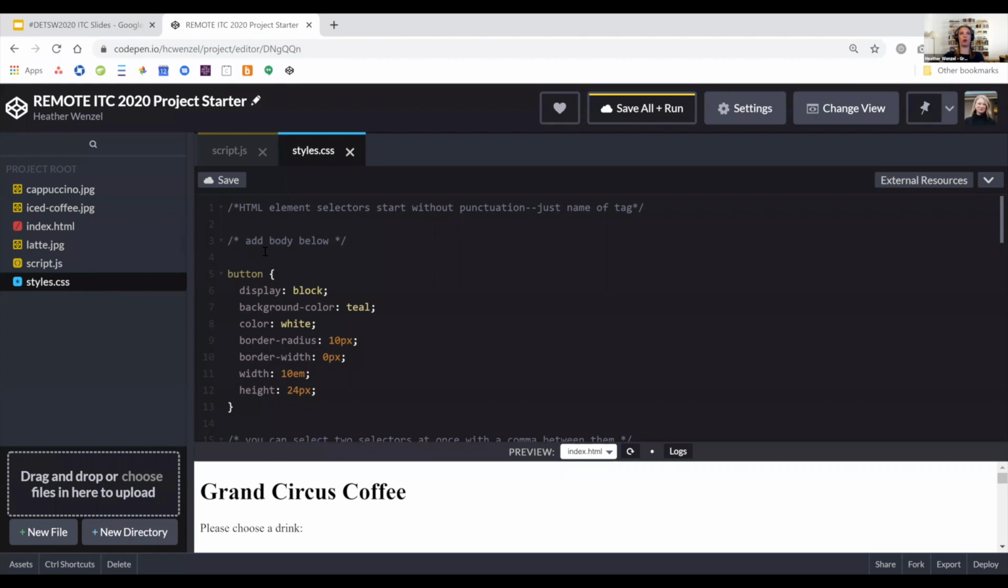So under here, we are going to start adding our body. Recall that when we are selecting an element, we just write the element name. So we're just going to write body. The reason we are not using a period or that pound symbol is because we're just selecting the element by its name. We're not selecting it by its class or ID.